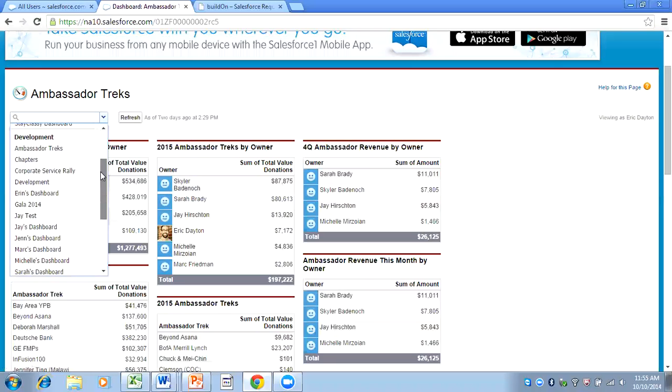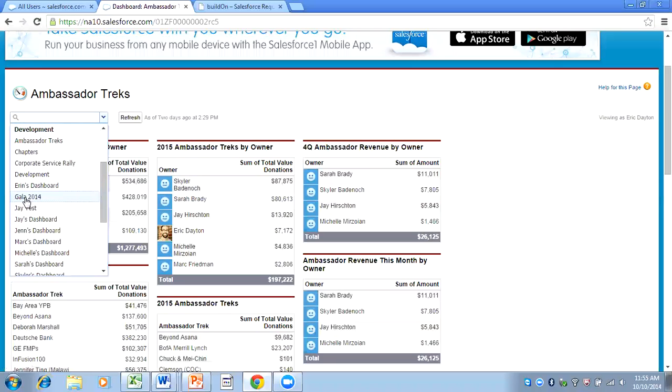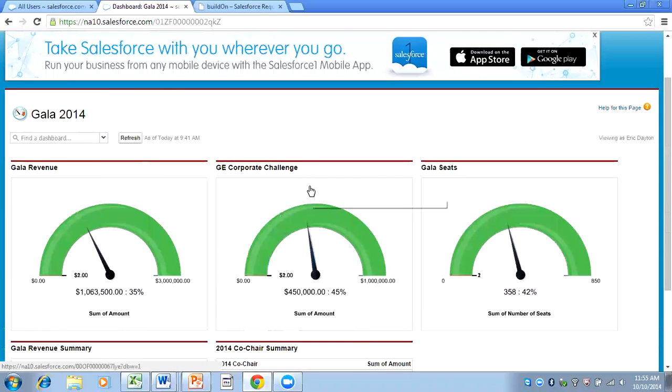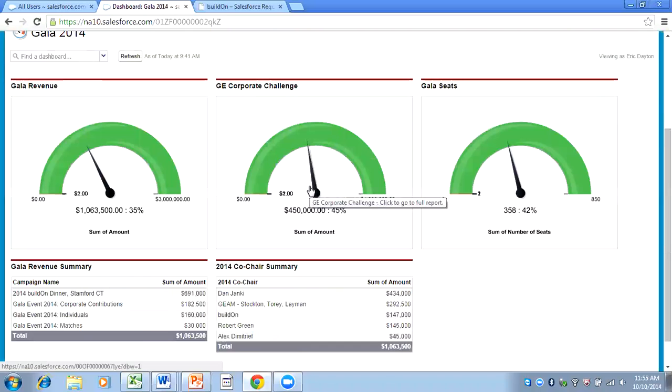So those are our high-level summaries of certain initiatives that are going on, Trek and chapter treks. But again, there's going to be dashboards that are set up for other things that are going on at Build On, like the gala. This is just an example of what we're doing with the gala for this year, the gala in Stanford. We're tracking the overall revenue for the gala. We're putting in a goal here. The overall revenue goal is $3 million. And we can compare that to where we're at.